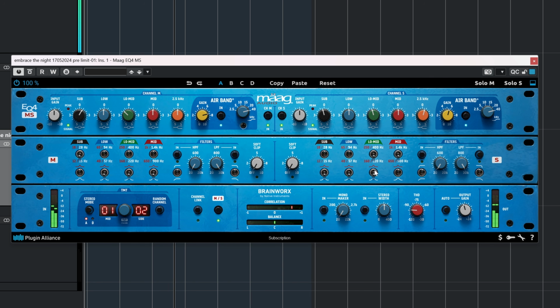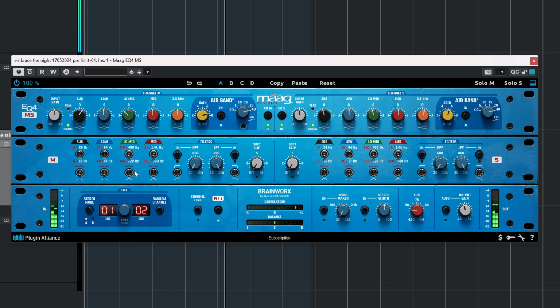The Maag EQ4 MS is zero latency and uses very little CPU, which is always nice to have. I am not sure I would use this mastering EQ every time, simply because of the very non-linear way these switches work, which I find makes EQing needlessly more complex than it should be. You can always grab the previous EQ4 if you want that air band.